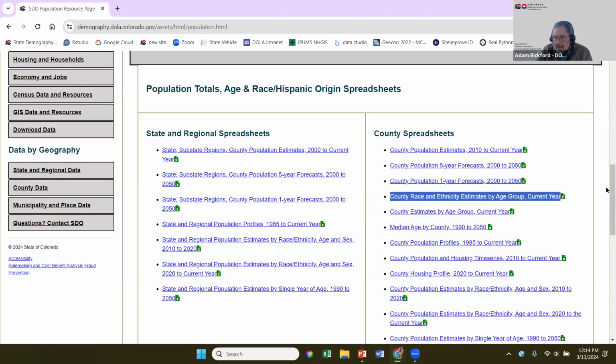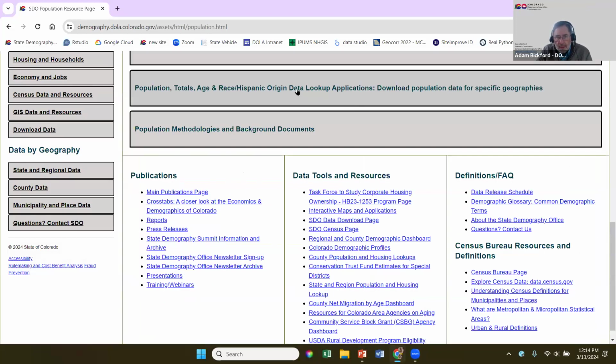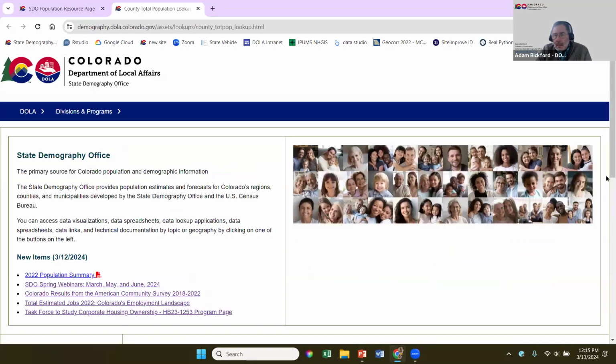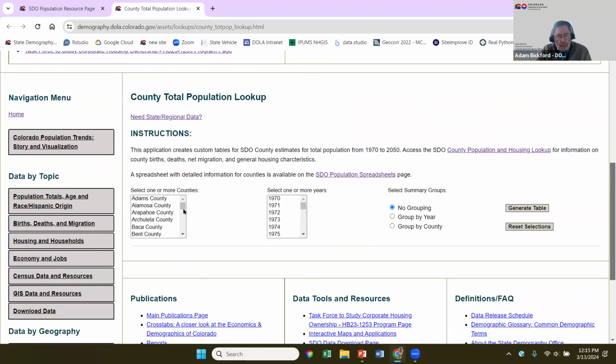Finally, the third thing to look at are specific data lookup applications. This is a good place to go if you want data for a specific county or a specific region or a specific municipality, and you want it for a specific series of dates. Here you have opportunities to select specific geographies. Here, this is counties. And specific years.